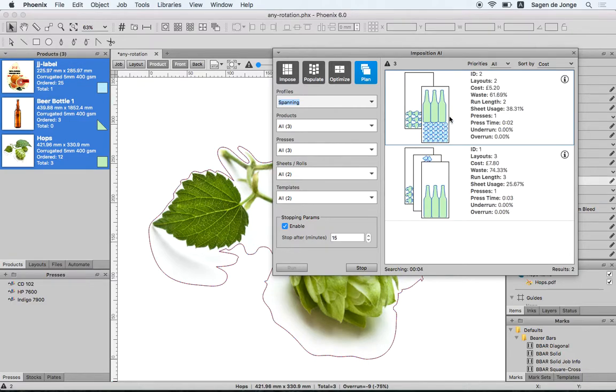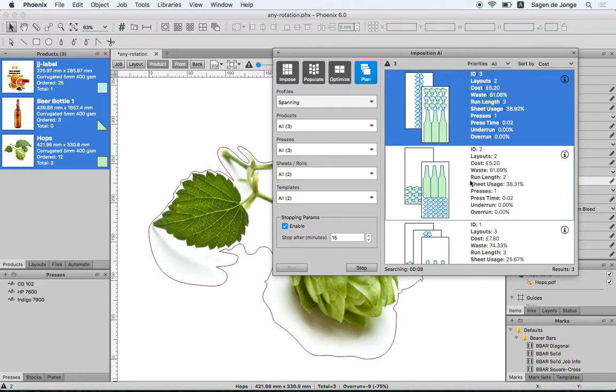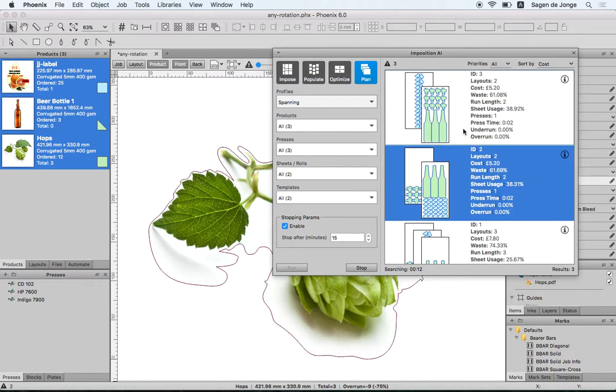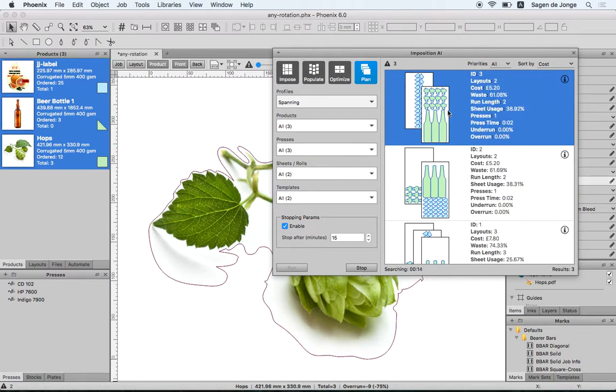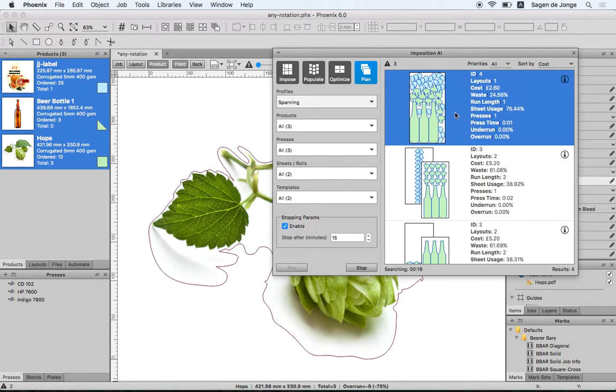And the behavior here will be the same as previous releases, where over time you'll get more and more results, and the best results will start coming to the top of the list. So I can see right now it's generating a result here with 2 layouts, and things don't look that okay. Here we go. So I've got a result here with a single sheet, and I can see that it's really packed things tightly into place. So I'm happy with that. Stop this and just double click that and apply it to the job.